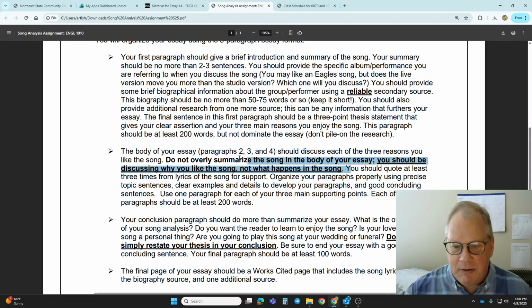But you're going to spend a paragraph on each reason you like that song. And try not to repeat yourself and don't fall into a summary of the entire song. If I want to hear the song, I'll go play it, right?